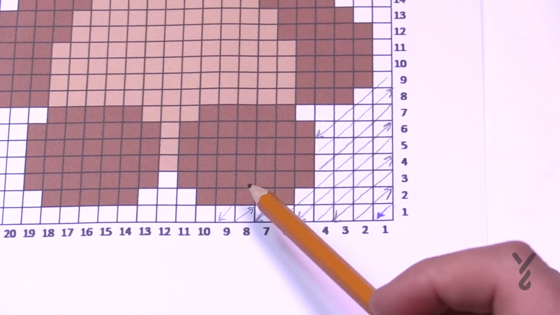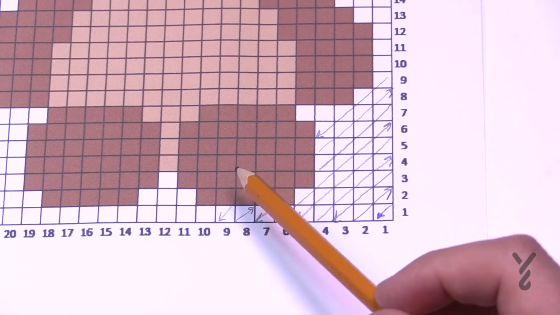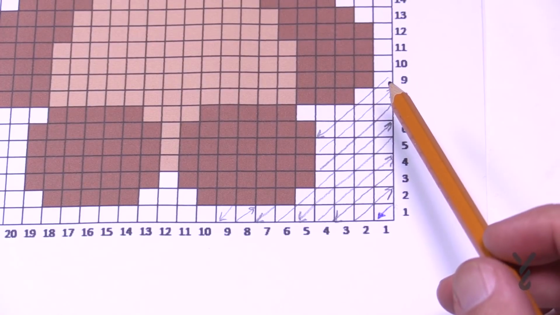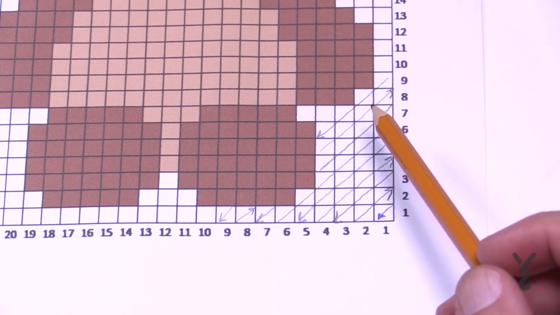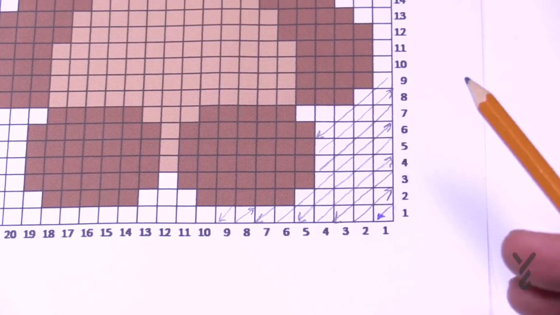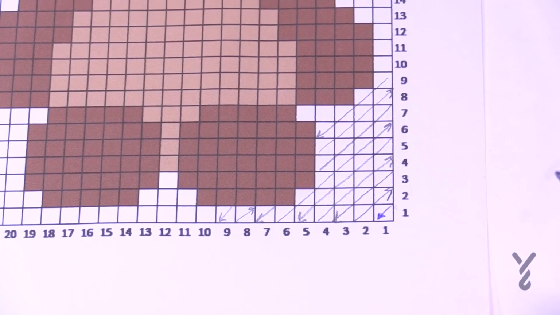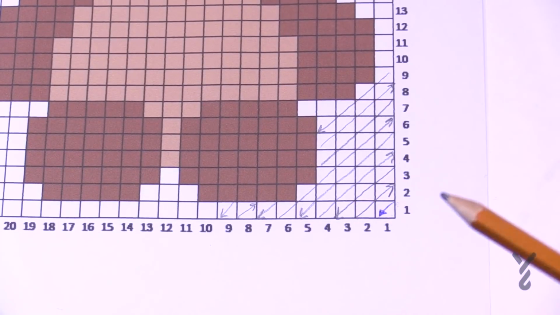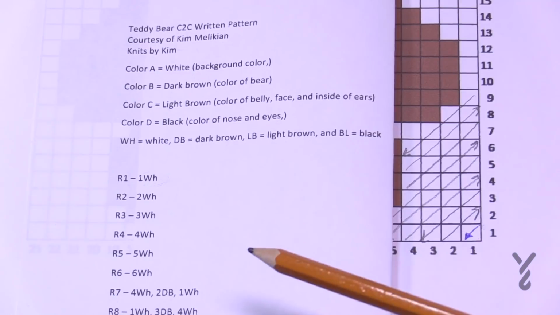So you just continually finish things as you go, and it's a lot easier when the color stays constant for longer than just little spots and pieces, but this is how you would read it up and down on an angle. So let's take a look at what Knits by Kim did, because that's a little bit easier to follow, and let's begin. So Knits by Kim actually figured out all this in writing format.